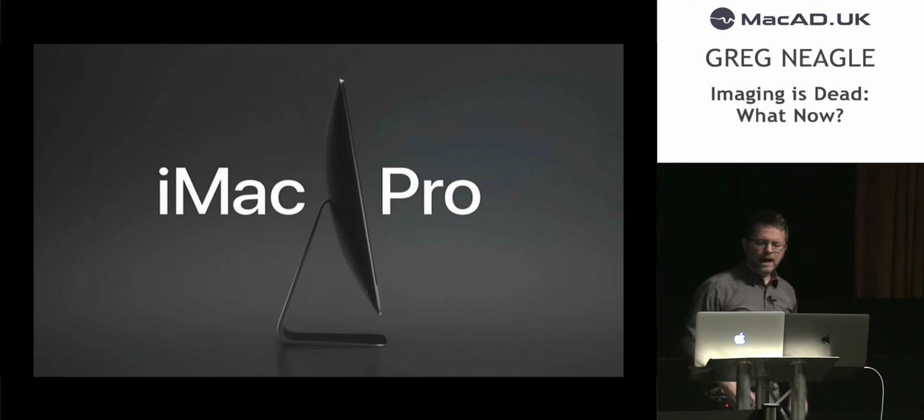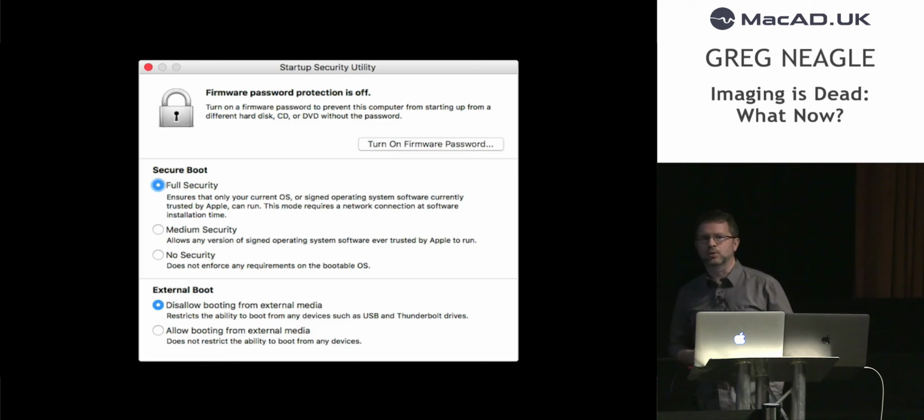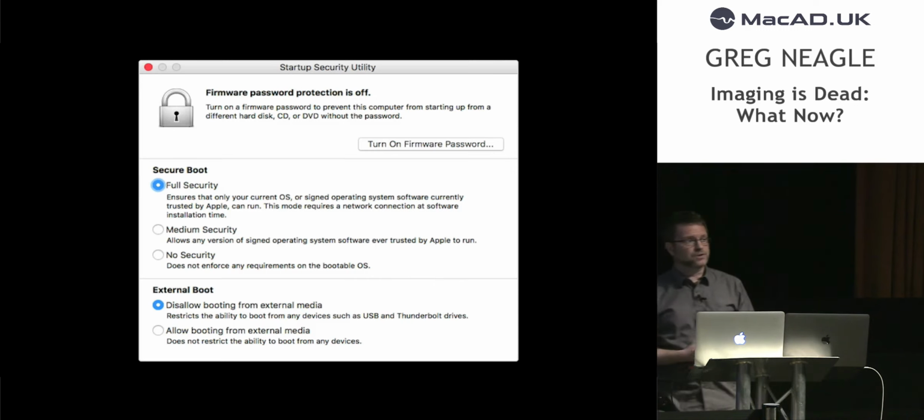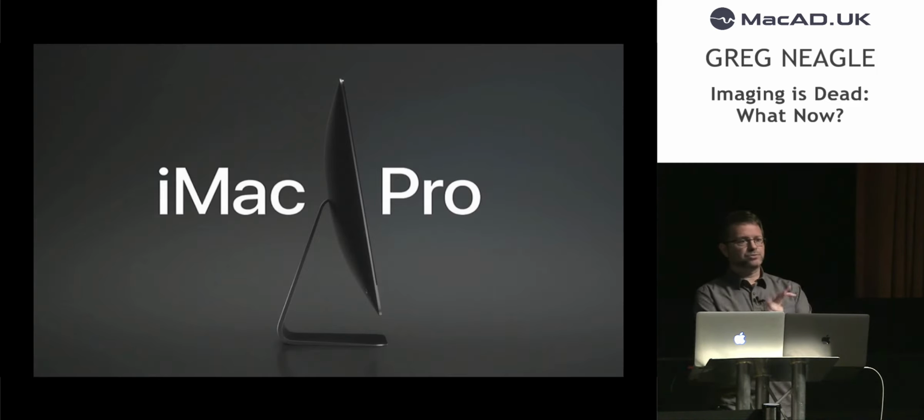All right. So Apple threw another fun little wrench into our lives here with the introduction of the iMac Pro. The iMac Pro is the first Mac to support secure boot. And what that ends up meaning for us, for admins that are tasked with deploying these, is that out of the box, the iMac Pro doesn't support netboot, and out of the box will not boot from external volumes.